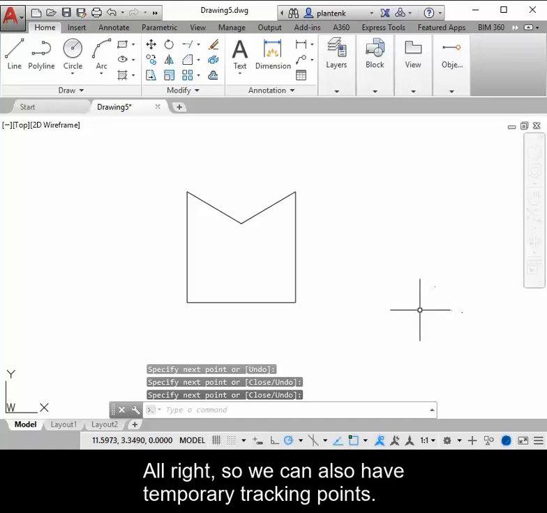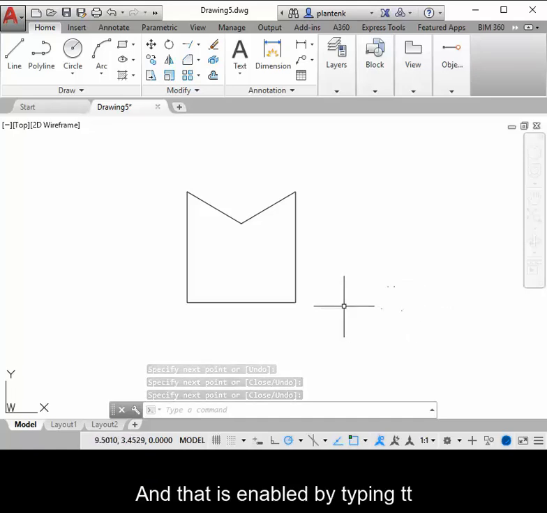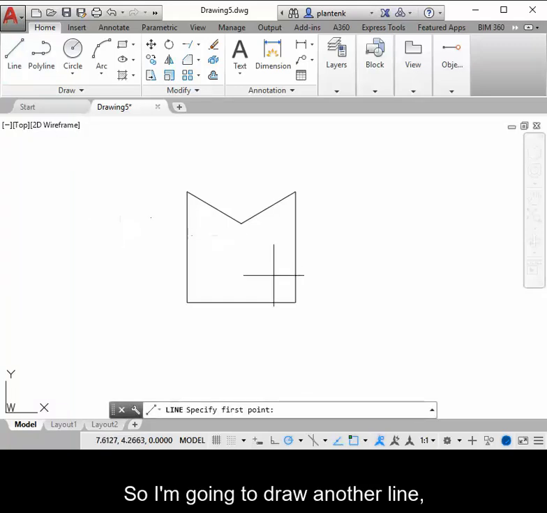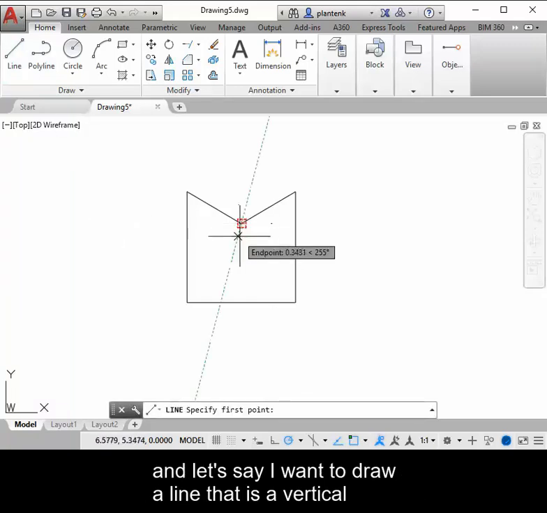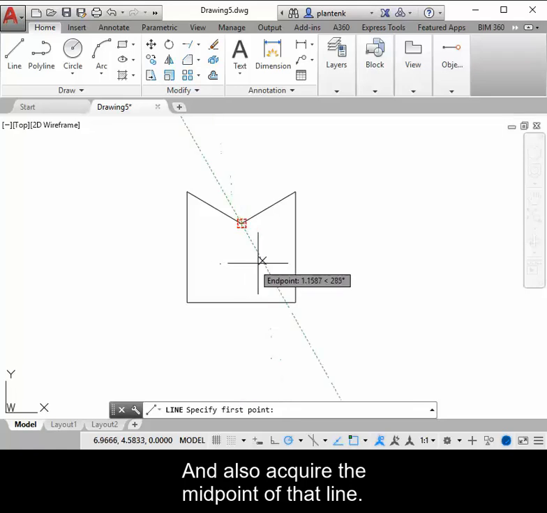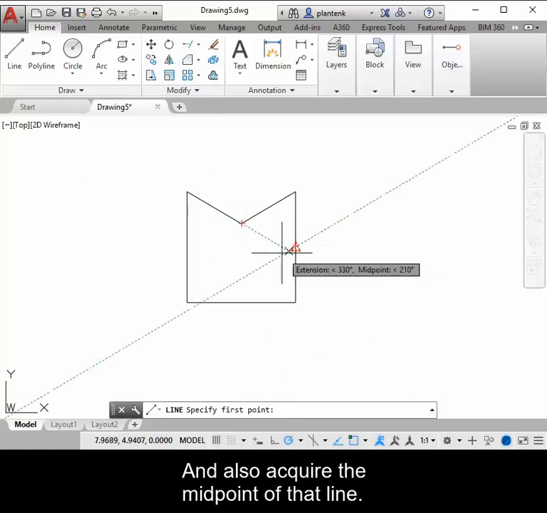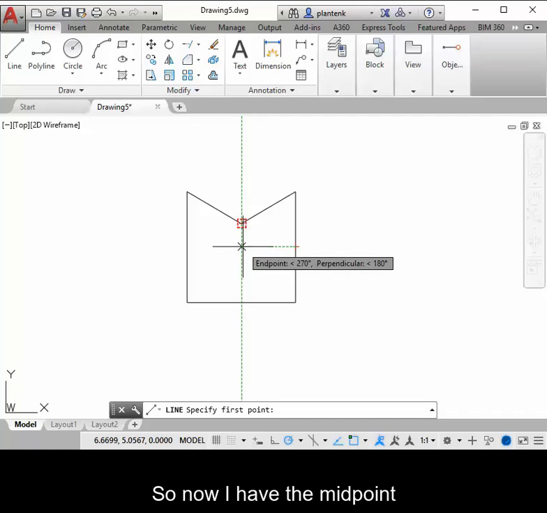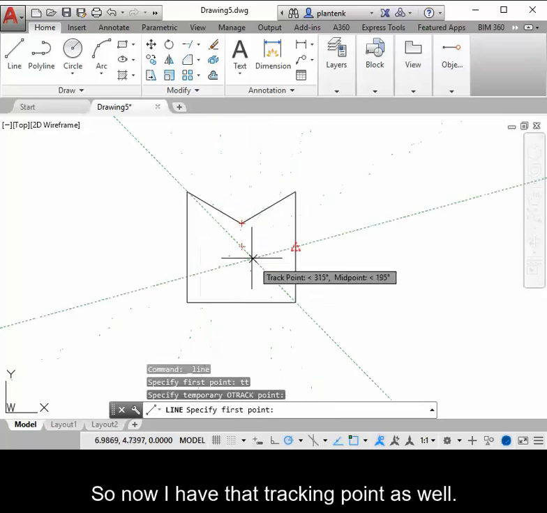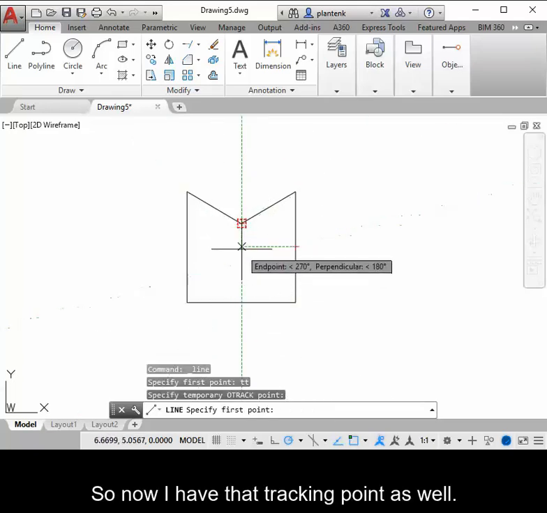All right, so we can also have temporary tracking points, and that is enabled by typing TT into the command window. So I'm going to draw another line, and let's say I want to draw a line that is vertical to this intersection here and also acquire the midpoint of that line. So now I have the midpoint and the vertical line, and I want that to be a temporary tracking point. So I'm going to go TT, click that. So now I have that tracking point as well. So I can use that.